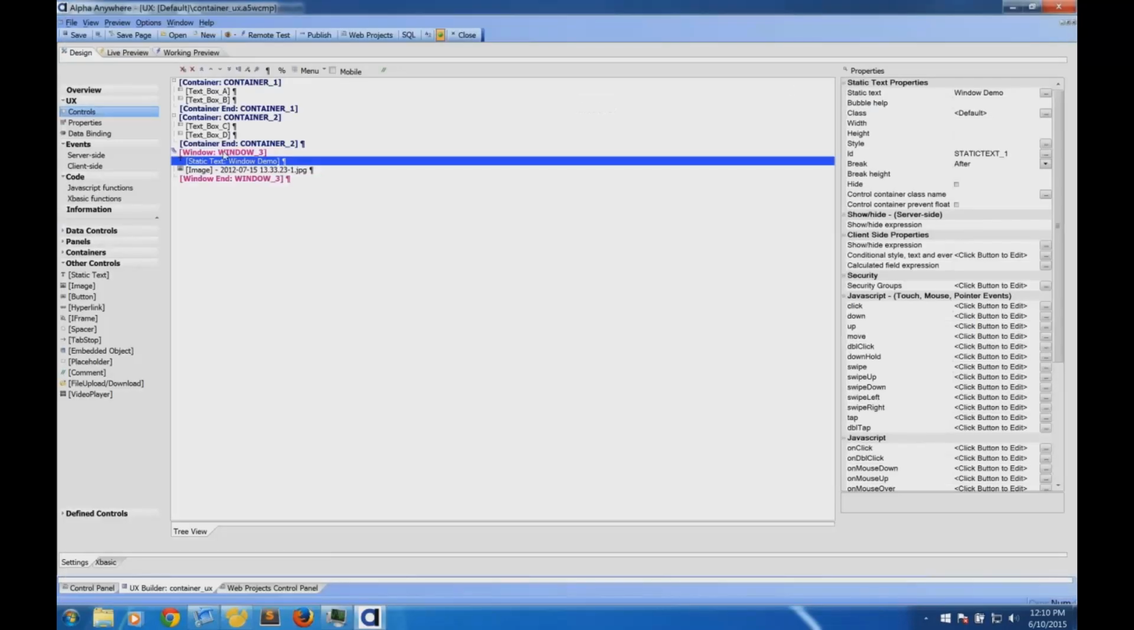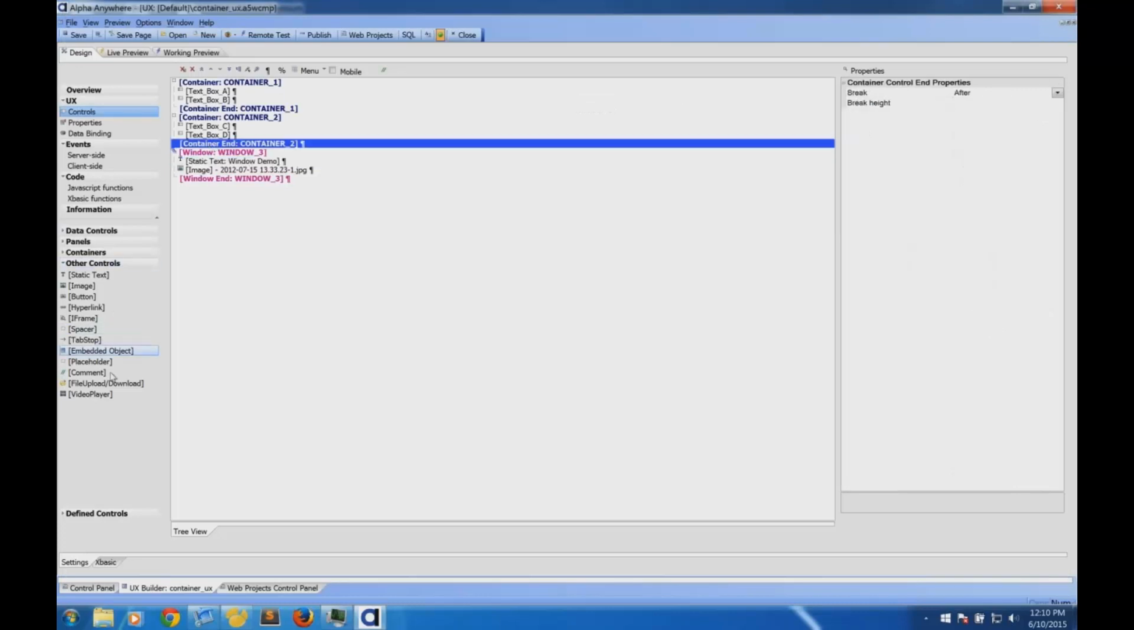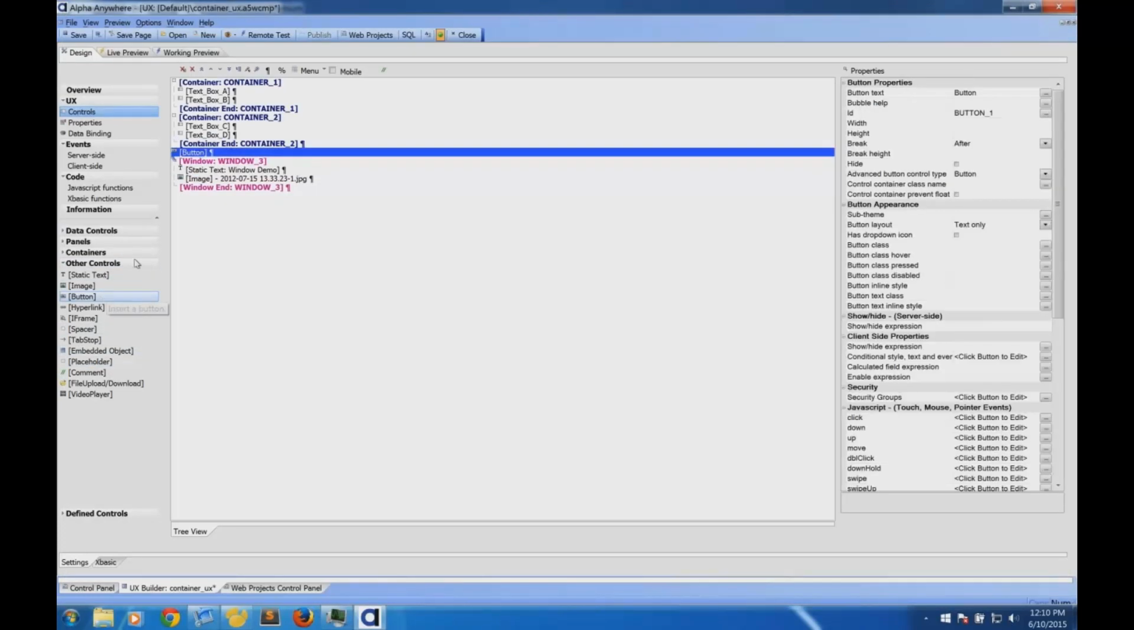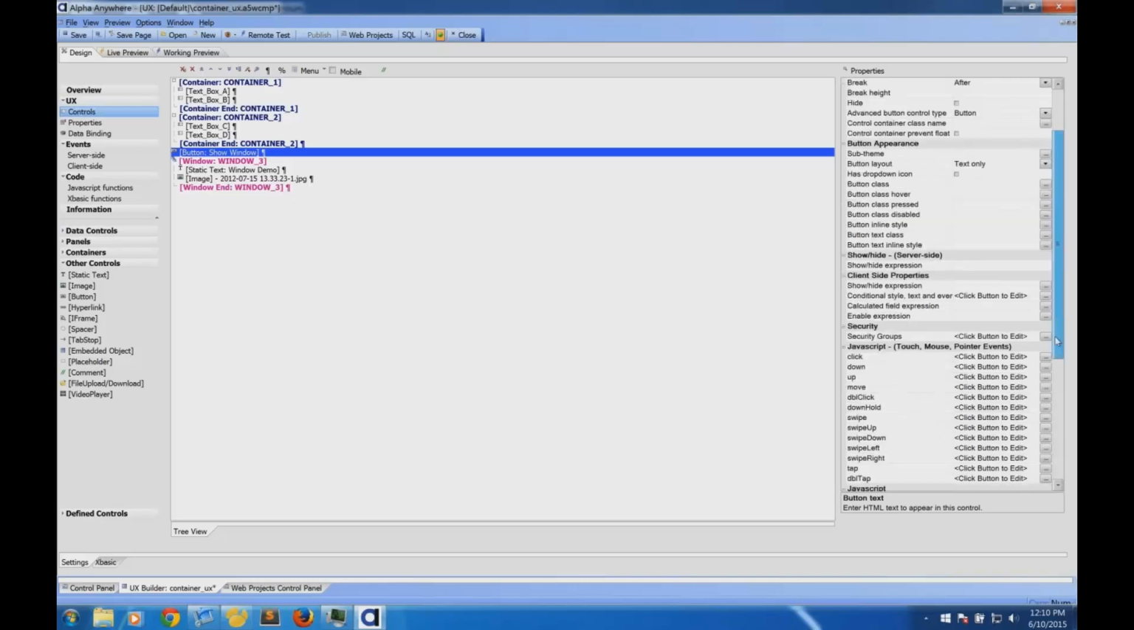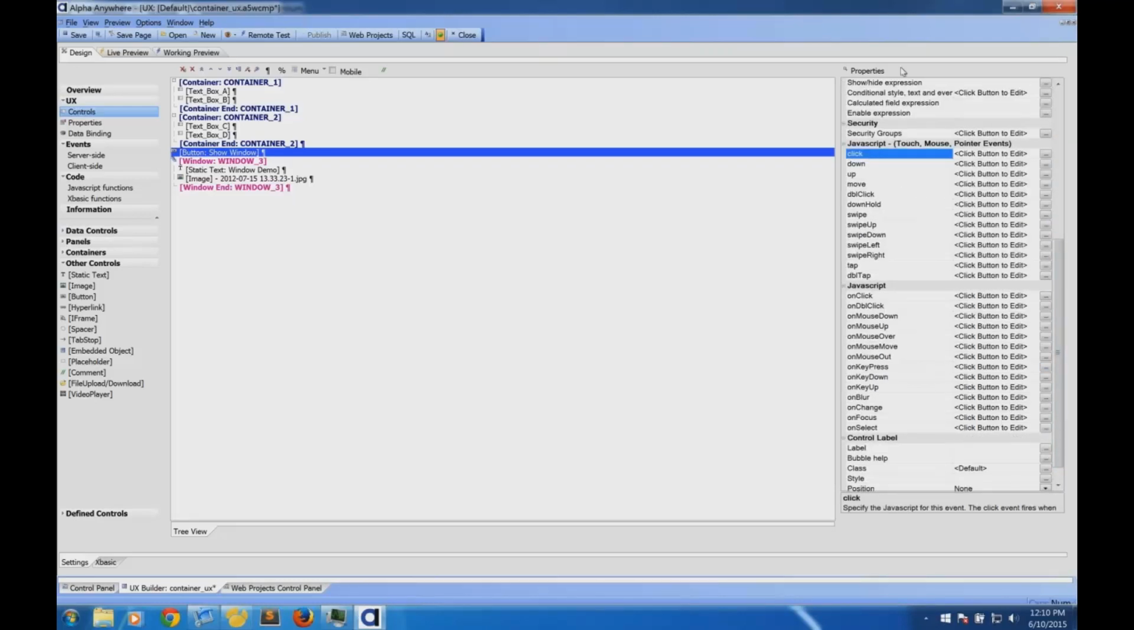So I'm going to go back into my device. I'm going to add a button. And then I'm going to go up here to the button and say show window. Okay. And then I'm going to go down here to that button's JavaScript actions. So this is where we add behaviors into the system.